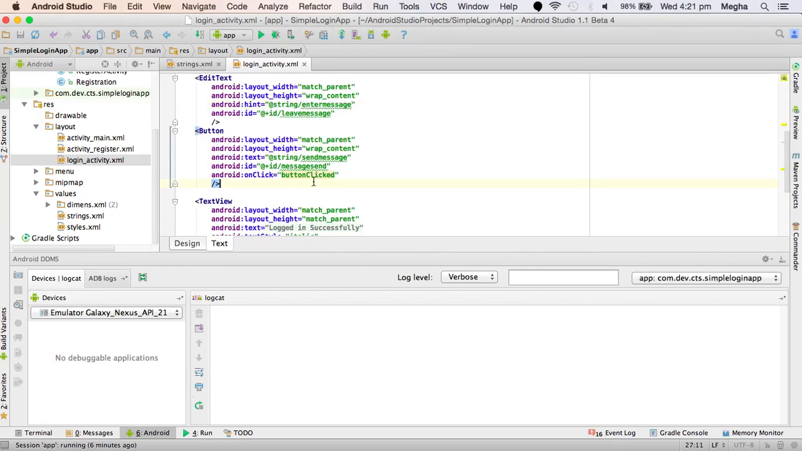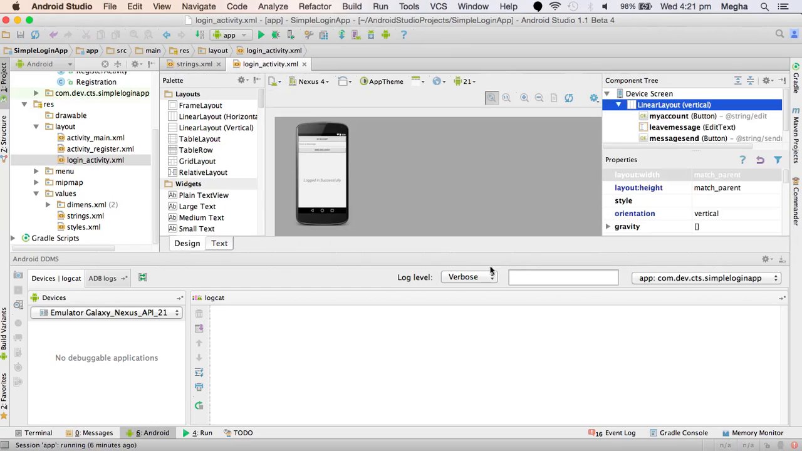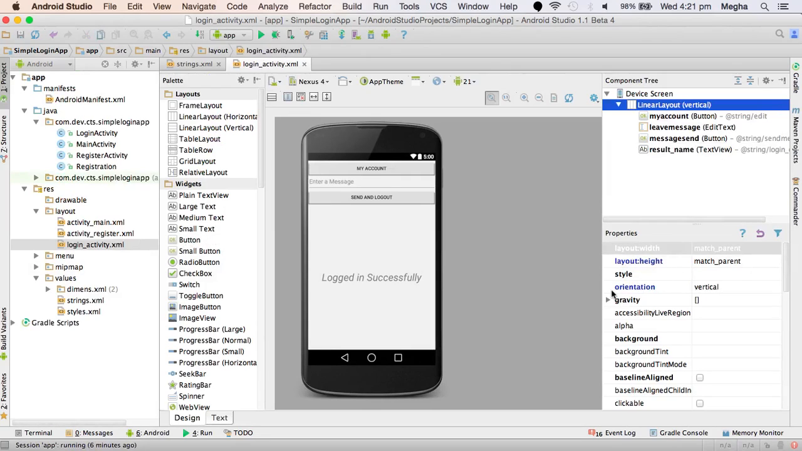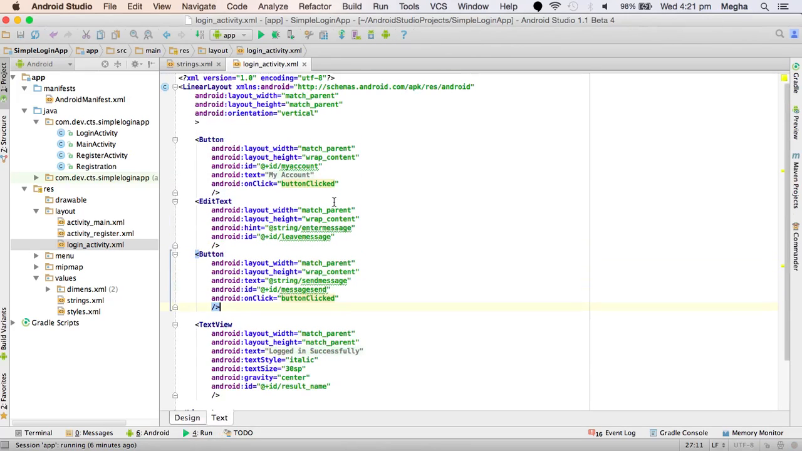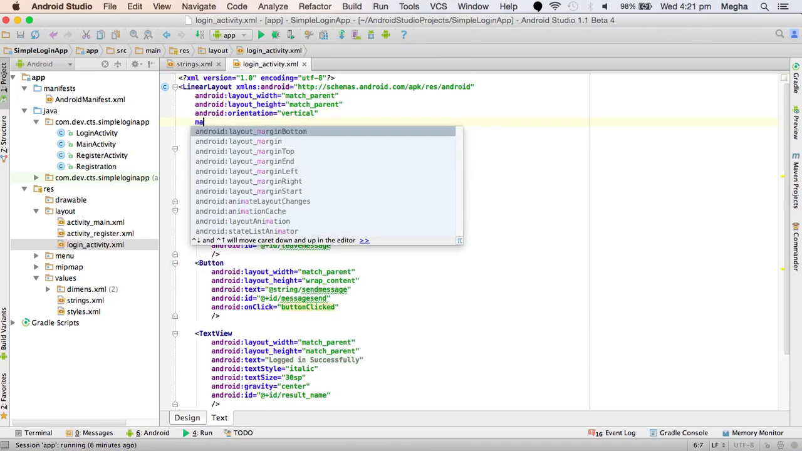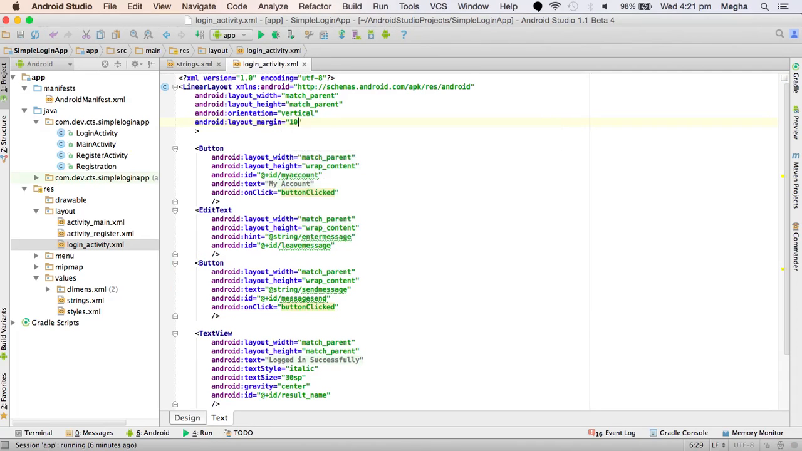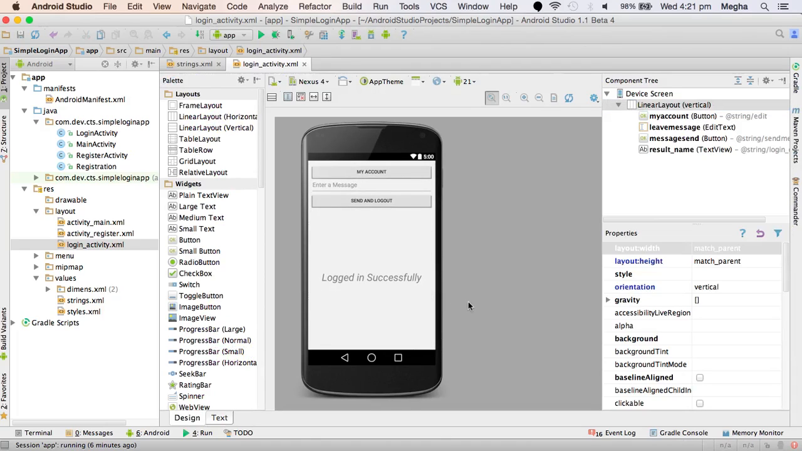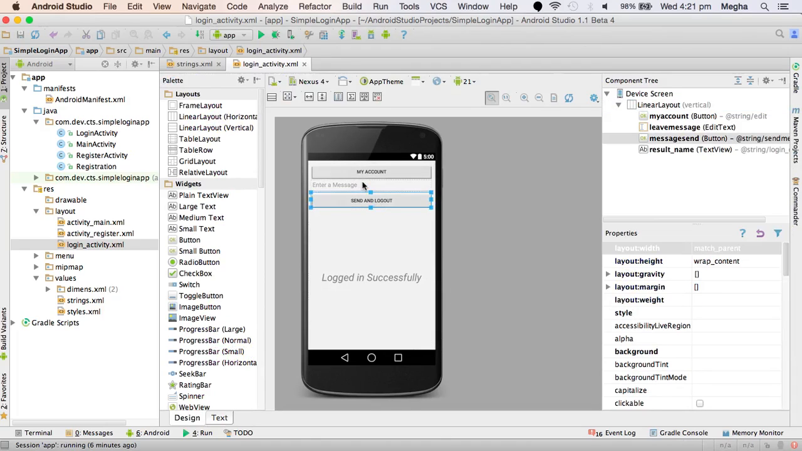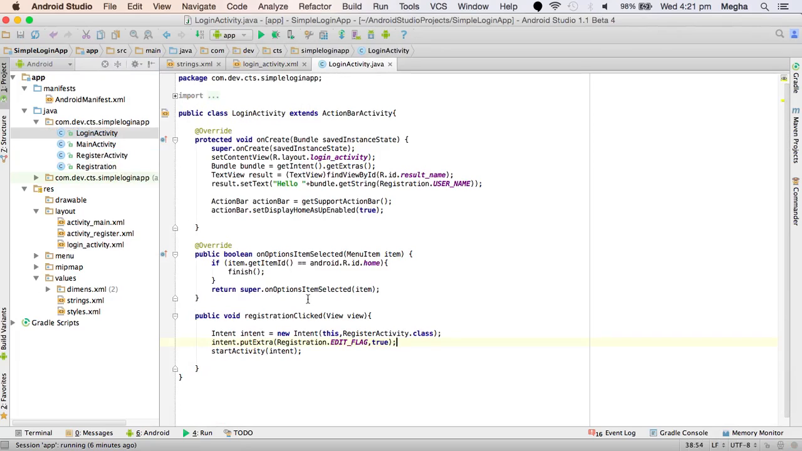Okay. Let's see how the design looks. I really don't like this without margin. Okay, maybe put some sort of margin. So the login activity, I renamed it. So it is button clicked.